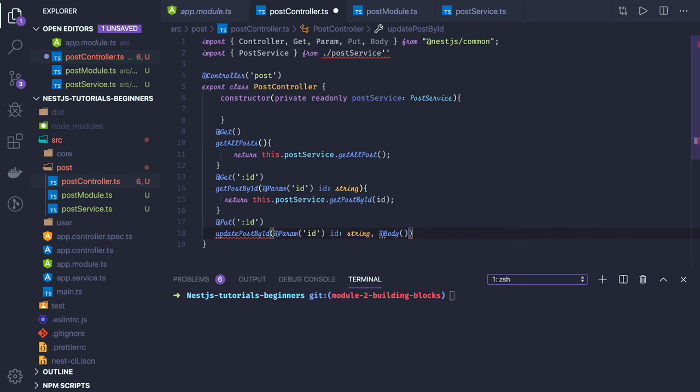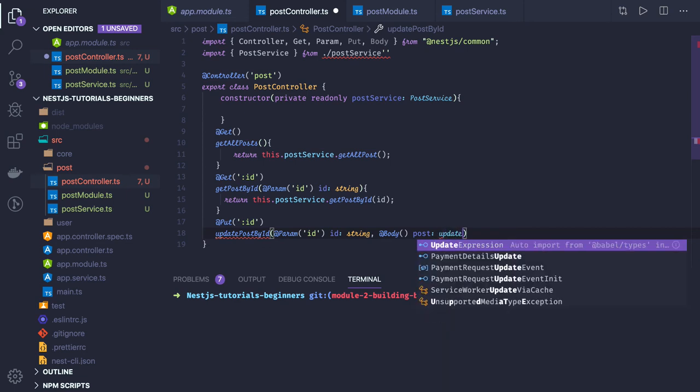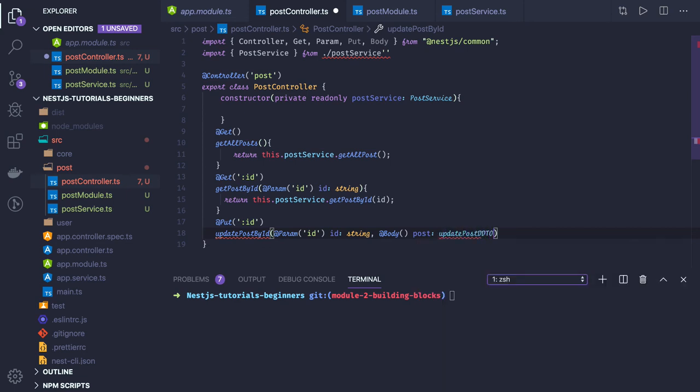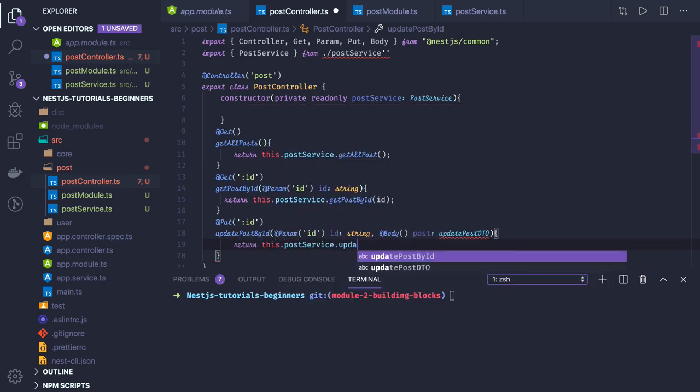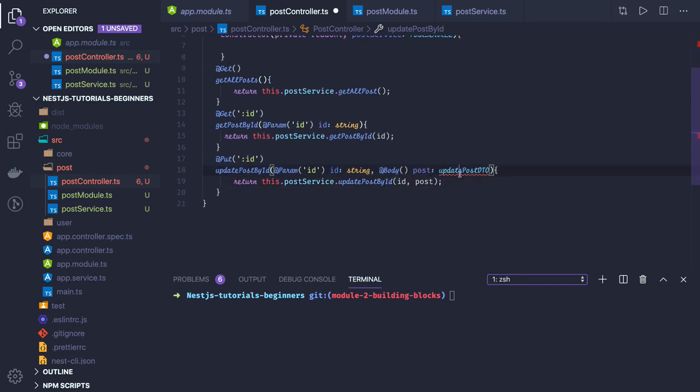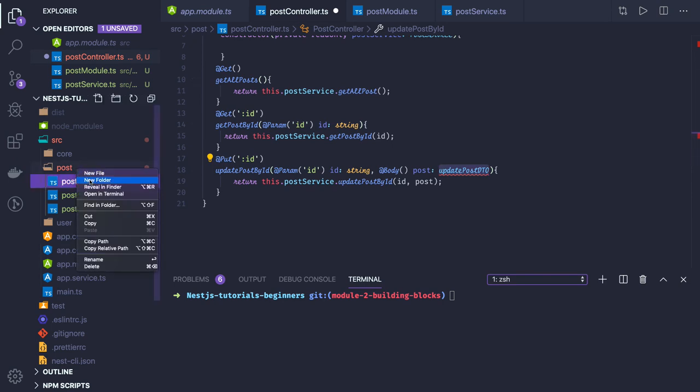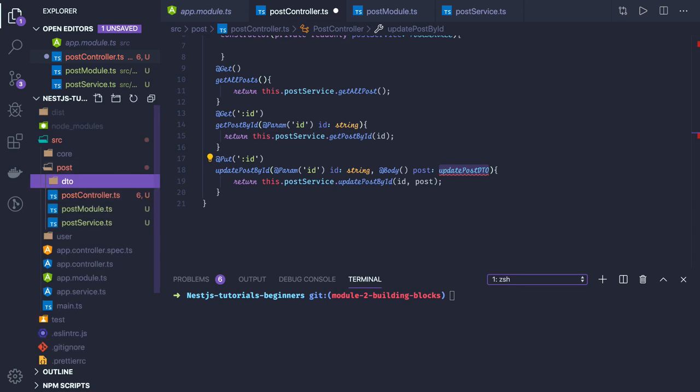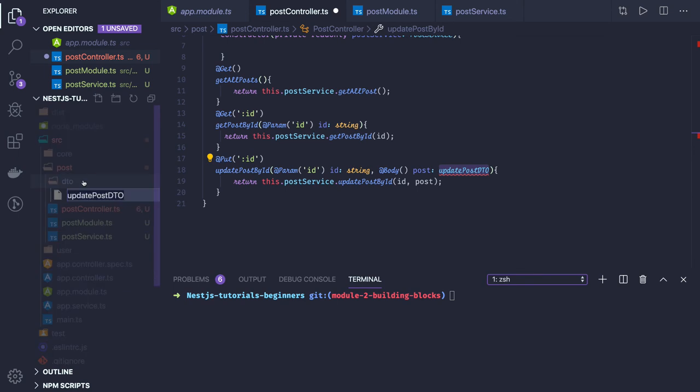So body, let's see, I'm getting post, and I will be creating a DTO to validate this post. UpdatePostDto. And here I go. So I will be calling this.postService.updatePostById. I will be passing two things, id and the post payload, and it will take care of the rest of the things. So the post DTO we can create inside the post folder, DTO, and I can create an UpdatePostDto class, post.dto.ts.